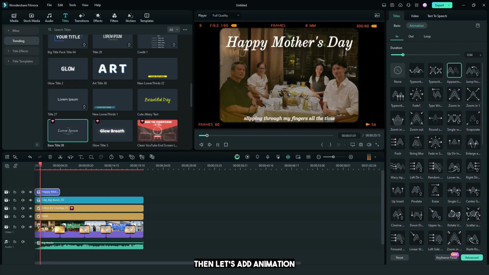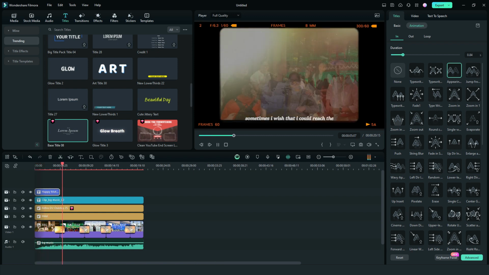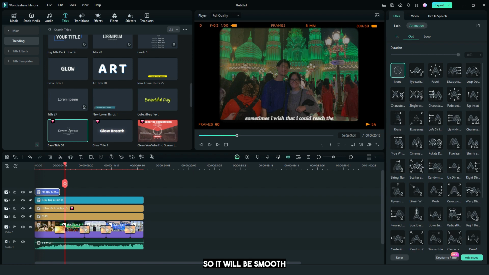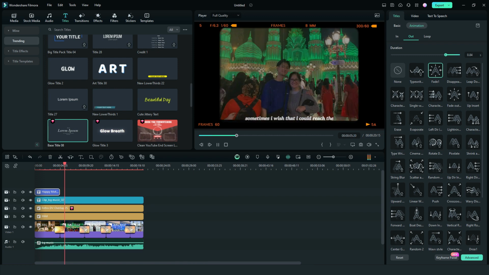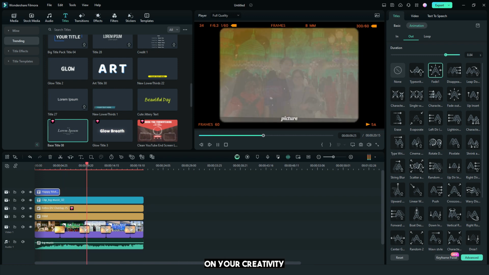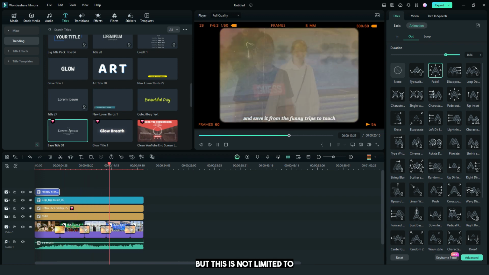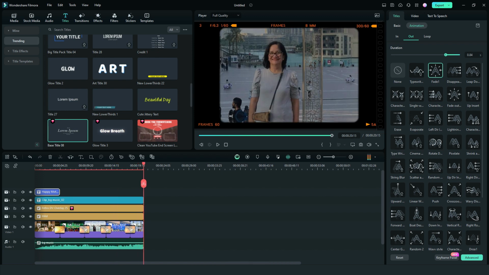Then let's add animation, so it will be smooth when played. You have the freedom to design based on your creativity, but this is not limited to. So that's it.